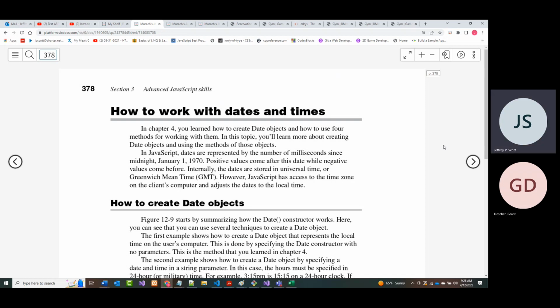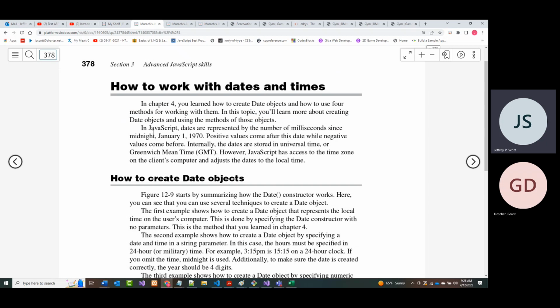When you create a new date object, we talked about this a little bit earlier, you basically get both the date and the time. And notice it says, and this is kind of weird, but there's a reason it was set up like this: in JavaScript, dates are represented by the number of milliseconds since midnight, January 1st, 1970. That was called the epoch value that this is all based off of.